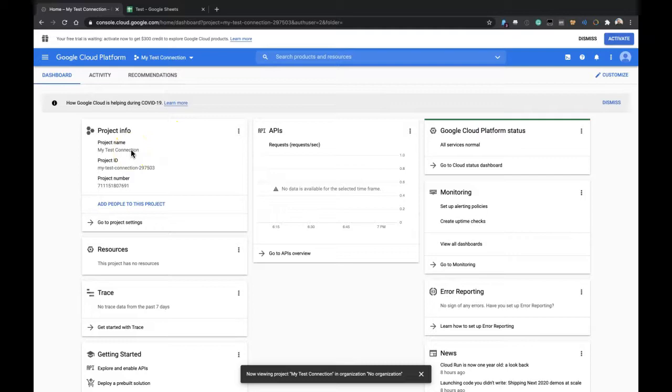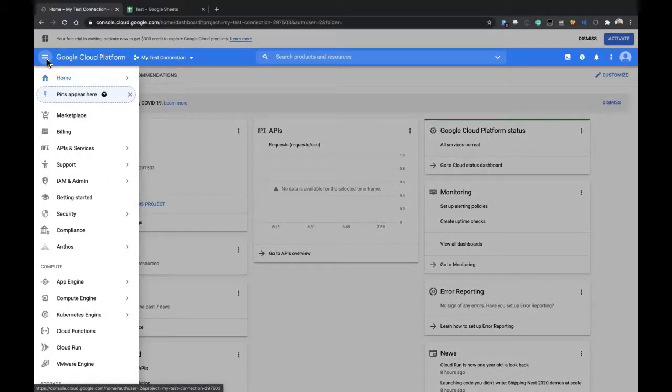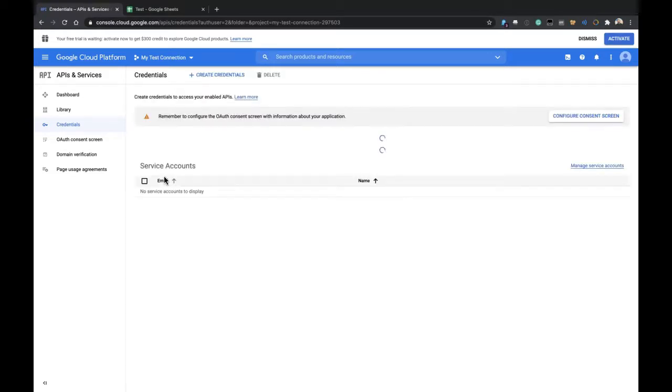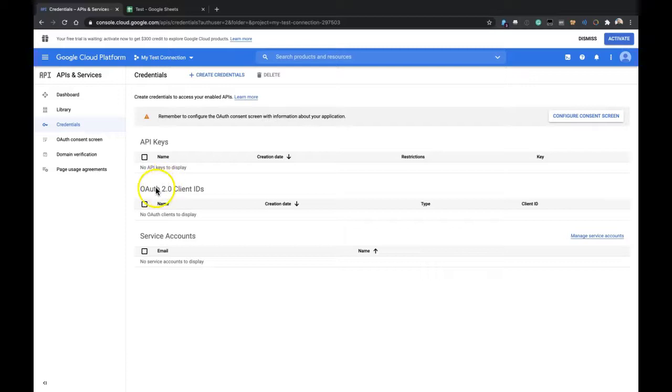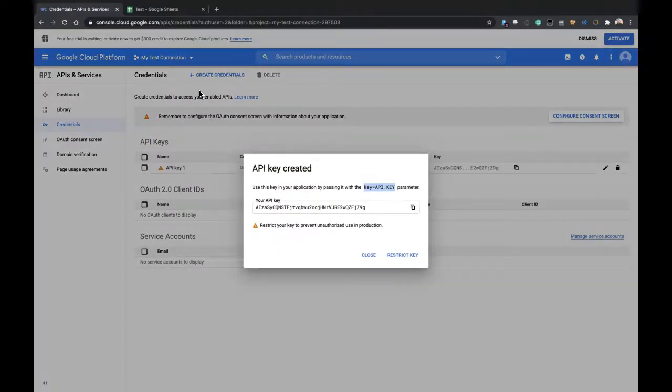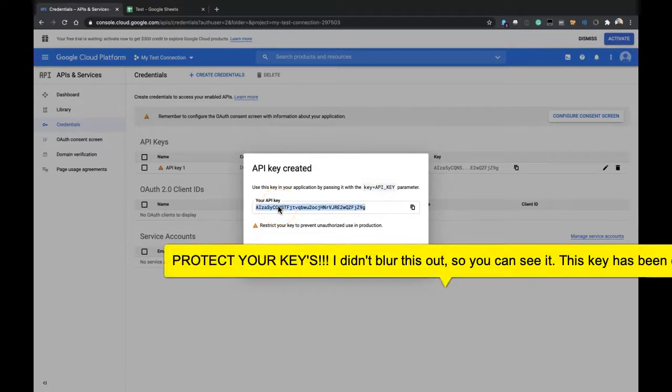Next thing I'm going to do is set up my API key by clicking on the hamburger menu and going down to APIs and credentials. While this is loading, okay, so from here, I'm not going to be using OAuth. I'm going to be using a simple API token. I'm going to click on create credentials and then click on API key to create my Google Cloud credential API token.